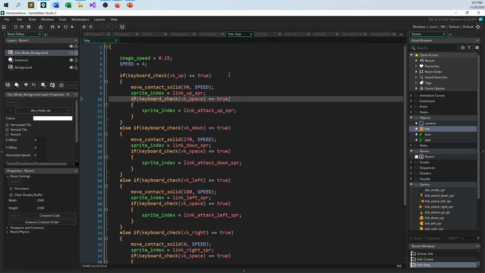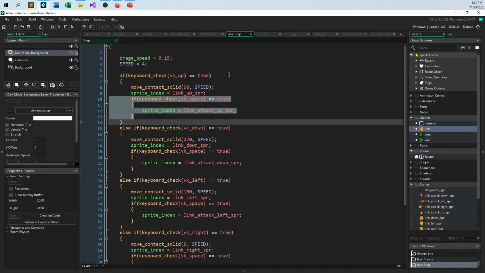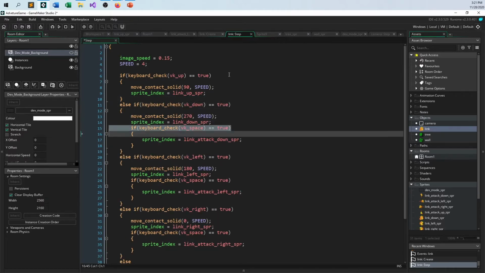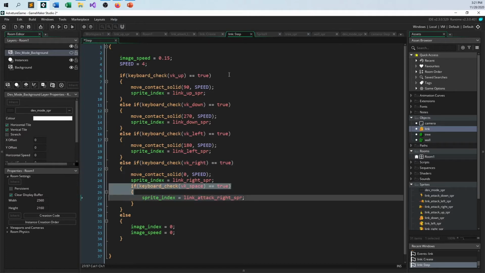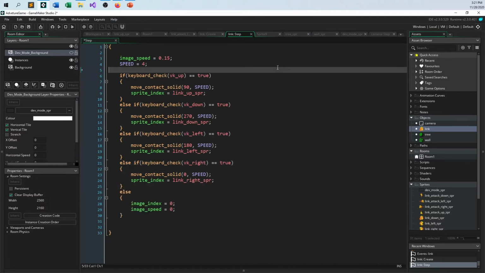Let me, for the sake of argument, get rid of all of the attack stuff since that's not necessarily important for this lecture video. And that simplifies things greatly, right? Okay, so I can only move if any of the 4 arrow keys is pressed, and I can only move in one direction at a time.